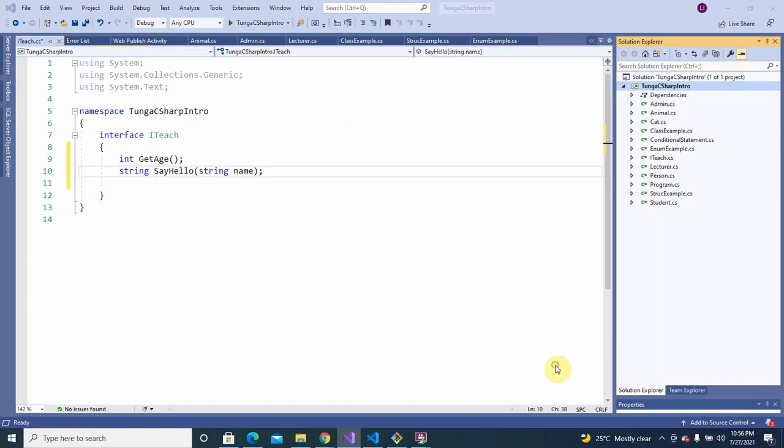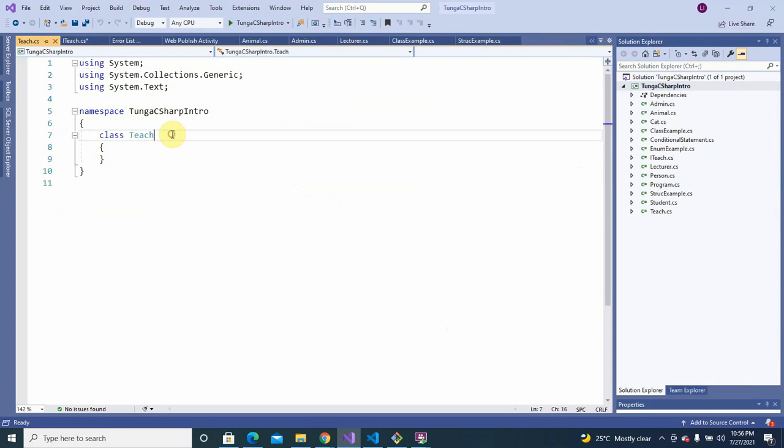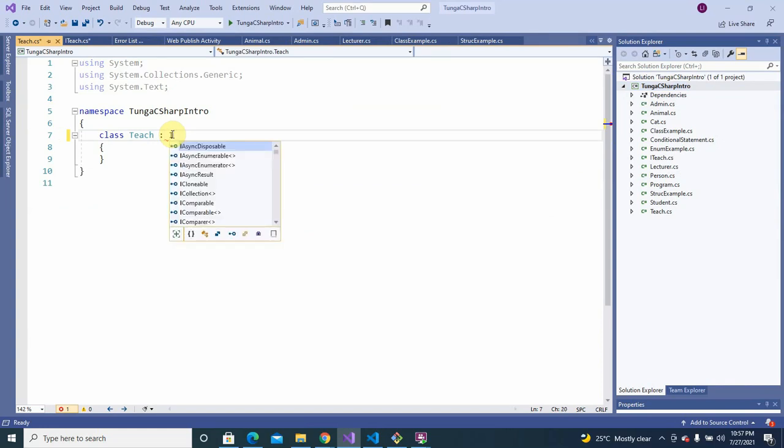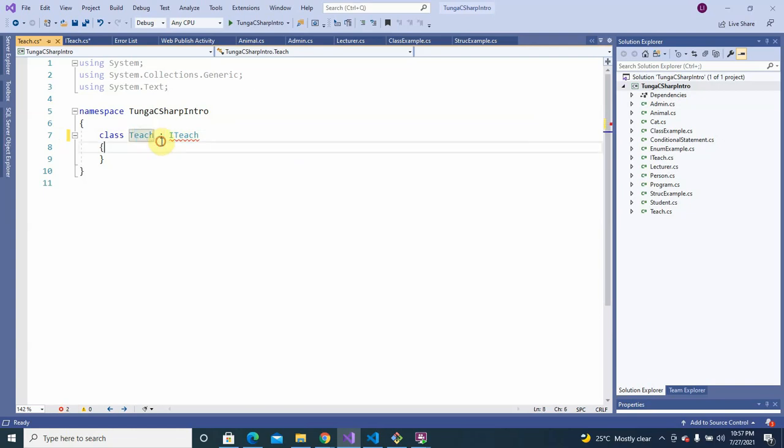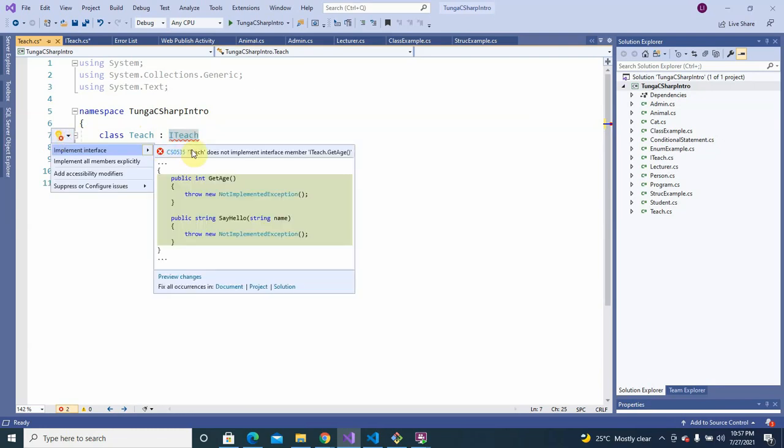So if we do this, we have this Teach class, and the same way we derive from a base class, we just use a colon and then say ITeach. So what we've got here is that the Teach class is implementing ITeach. Now what you get there is that you see an error. You can see that it's throwing an error.